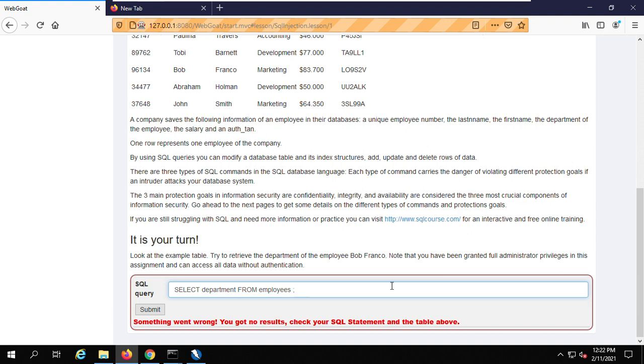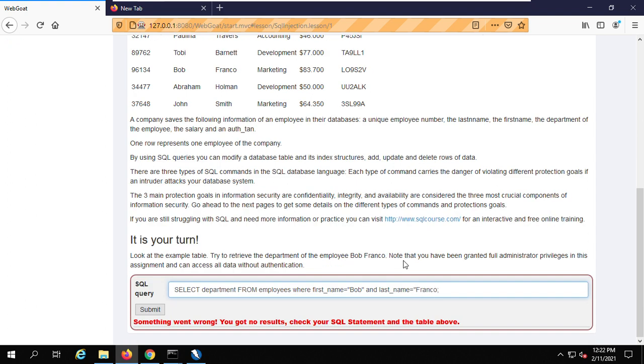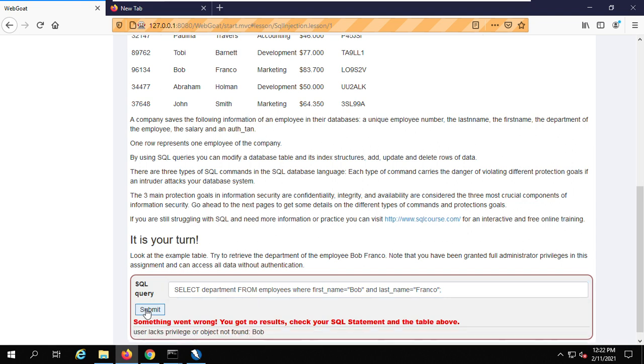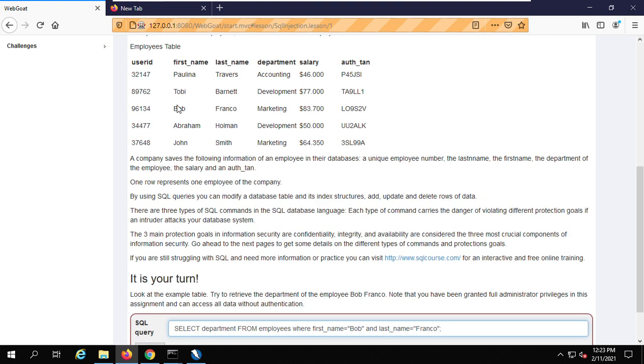Select department from employees where first name equals Bob and last name equals Franco. User lacks privilege or object not found, Bob. Here it says, note that you have been granted full administrator privileges in this assignment and can access data without authentication. Unfortunately, it says user lacks privilege or object not found, Bob. The first name equals Bob, last name equals Franco. It's here, Bob Franco, but it says it didn't find it.